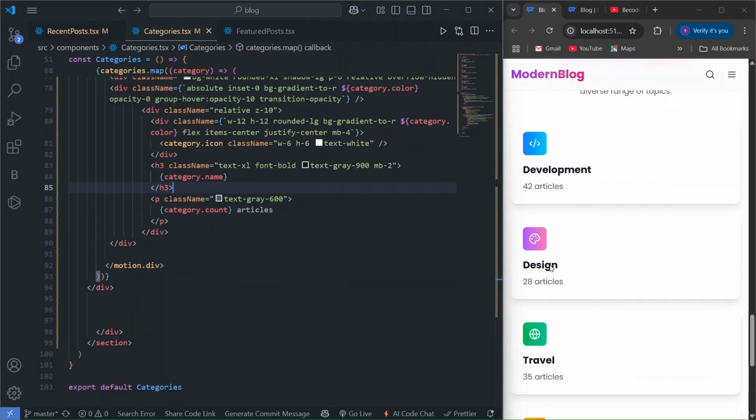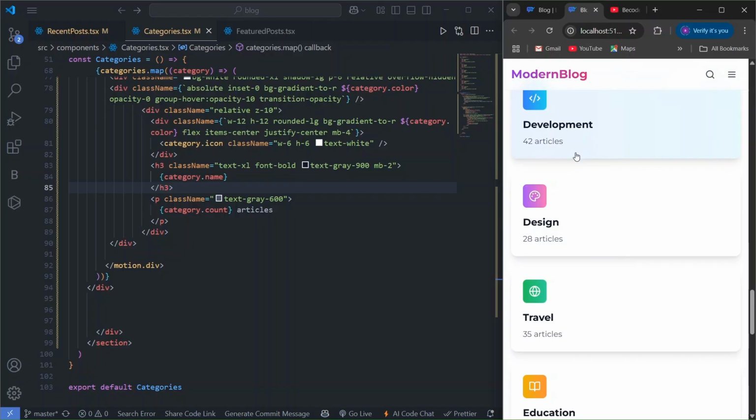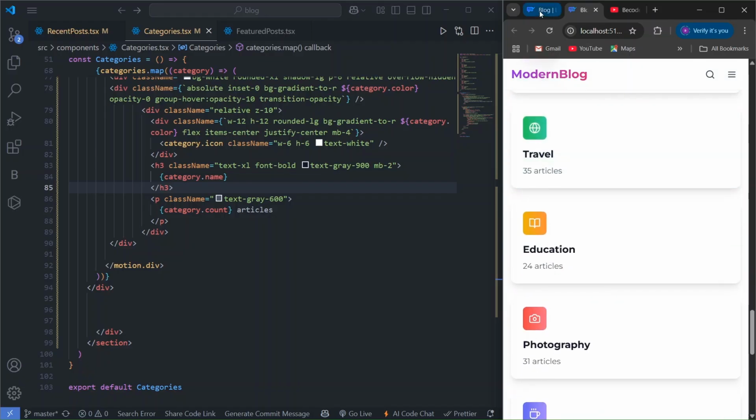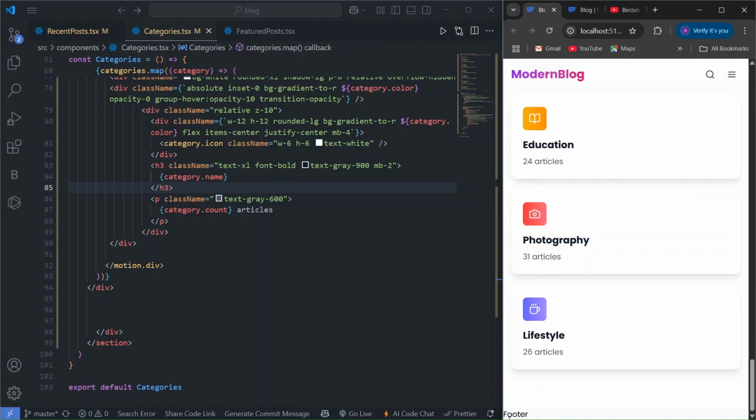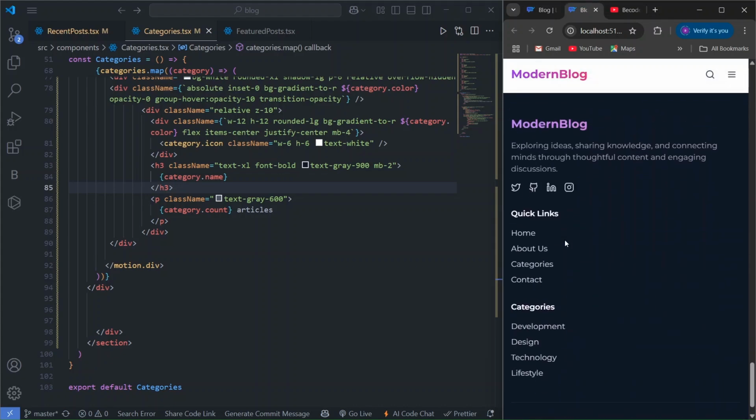So we can see that we have designed this beautiful hovering card for the different categories. You can see that both are looking similar. Now we just have to create the footer. So we have to create a footer like this.